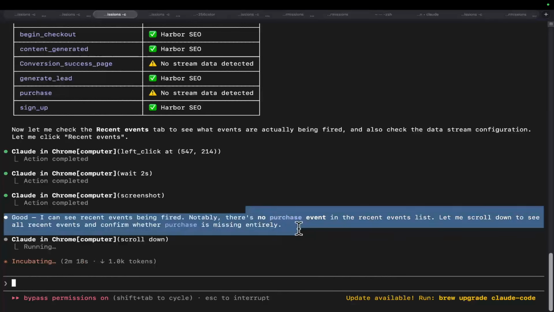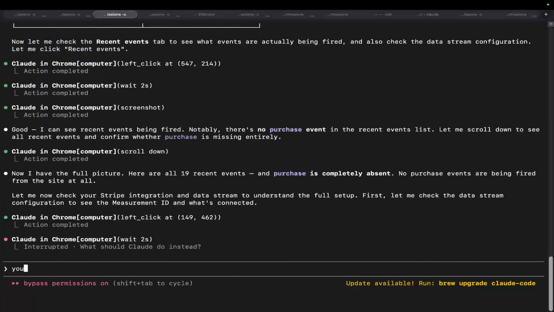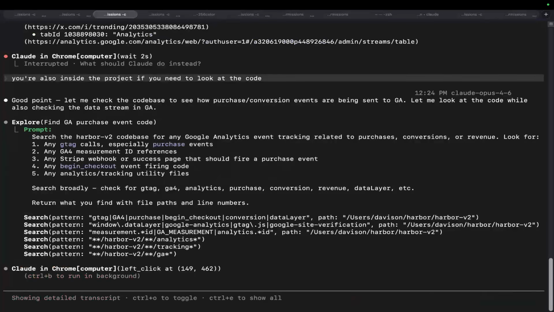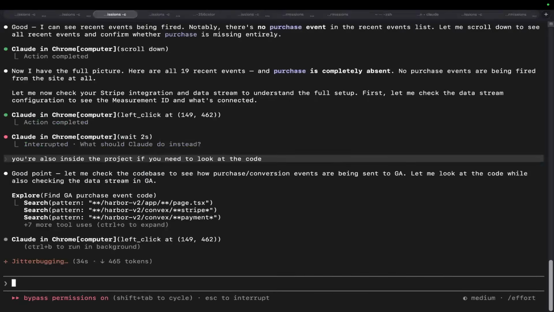Let's just see. Let me scroll down to see all events. Okay. So I'm just going to say you're also inside the project if you need to look at the code. Okay, so now we can see it's looking through the code, right? Probably to see if there is a success page, because that would be probably the best place to start, to be honest with you. So it's searching the Harbor V2 codebase for any Google event tracking, any G tag calls, GA4 measurements, Stripe webhook, begin checkout, etc.